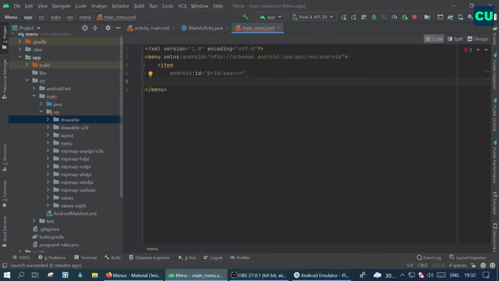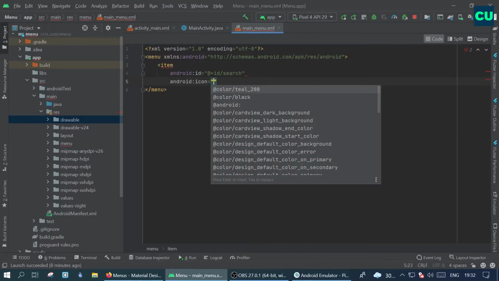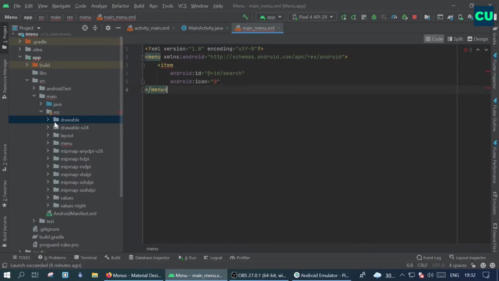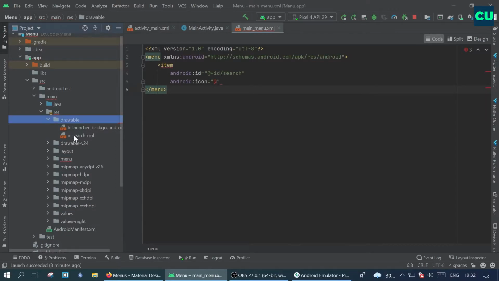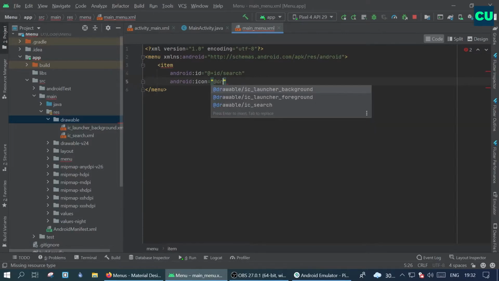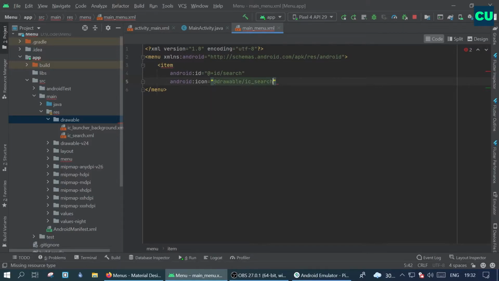Here we have an attribute called icon, and I need to refer to the icon that we created. To refer to it, we start with the @ symbol. As I already told you, the icon is present inside the drawable folder, so you refer to it as @drawable, and you can see that your icon ic_search is prompted here. Just press enter.